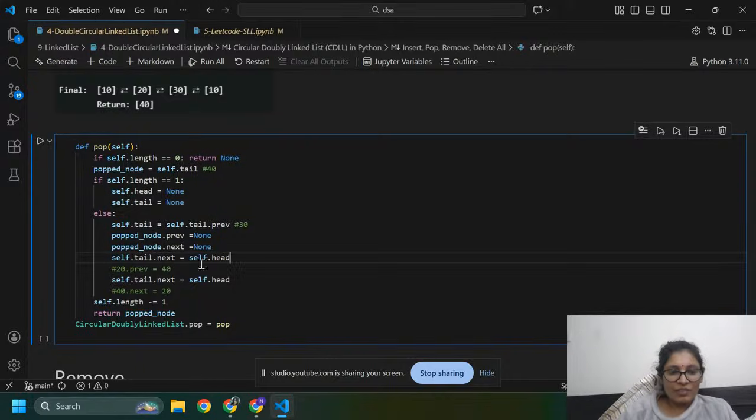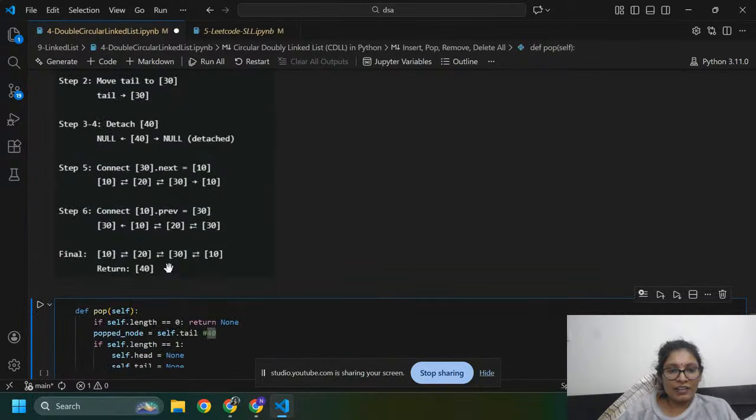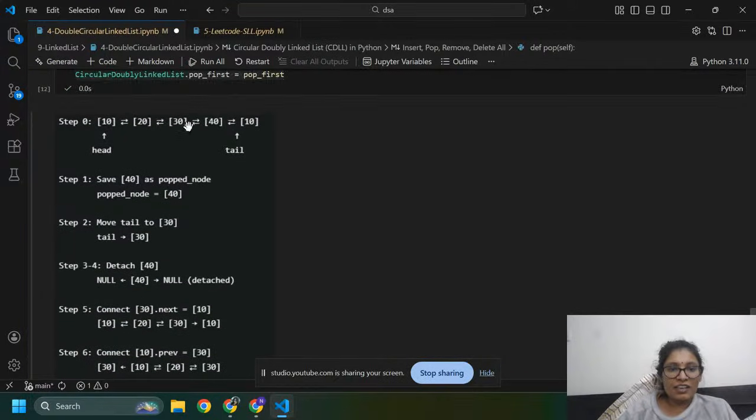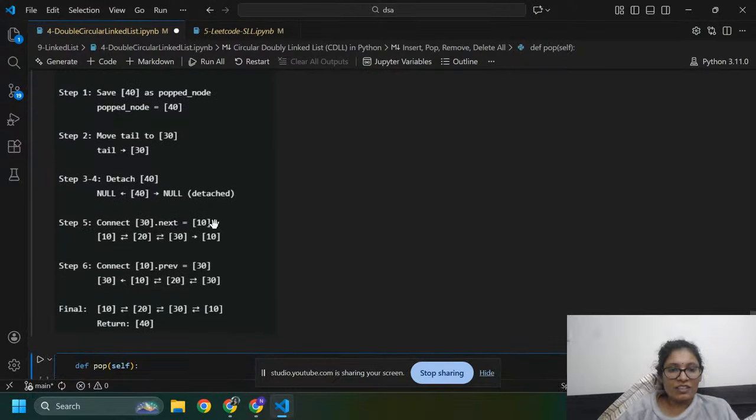Okay, so what we have in self.tail? I have 30 as the tail, the next element of 30. Okay, I'm going to connect this 10, this 30. This is the tail here. Now 30 is our tail.